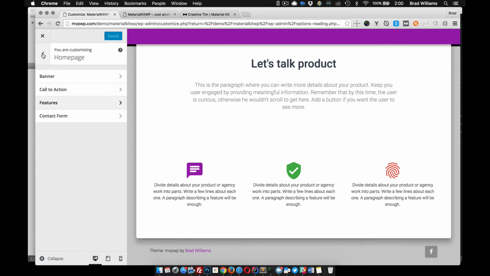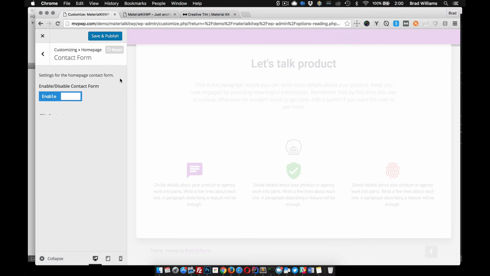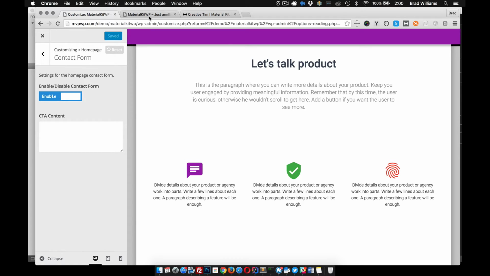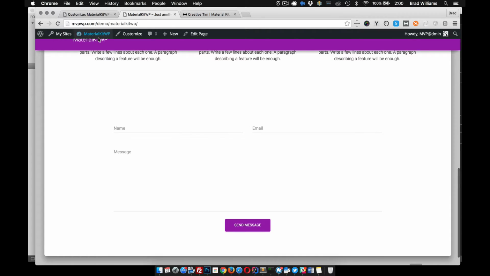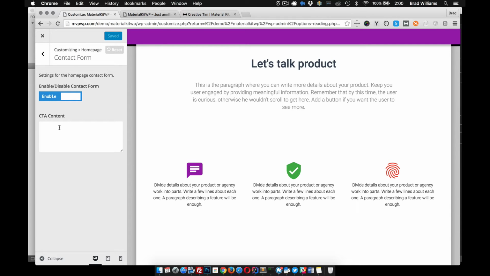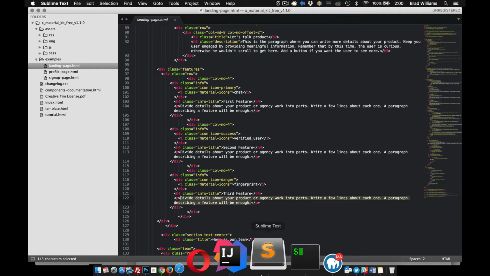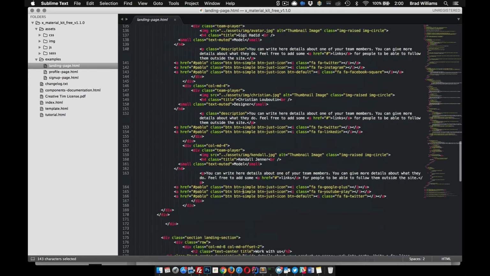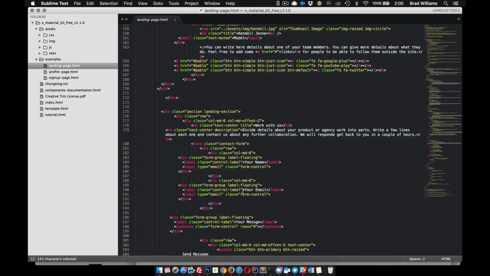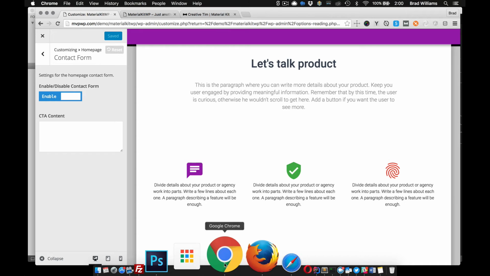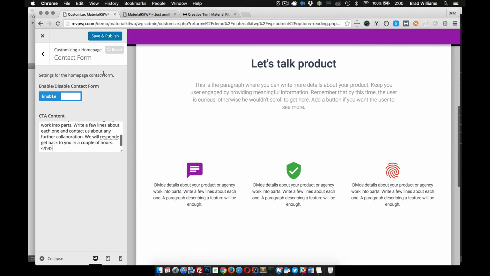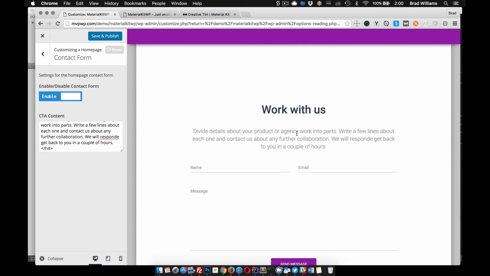Let's go back. And the last one here is the contact form. You can see that's currently disabled. Let's go ahead and enable that. Save and publish. And reload. You can see that this contact form is added. You can actually also add a copy above the contact form. So I'm going to grab this here, put that in here, and you can see that the copy is being added above the contact form.